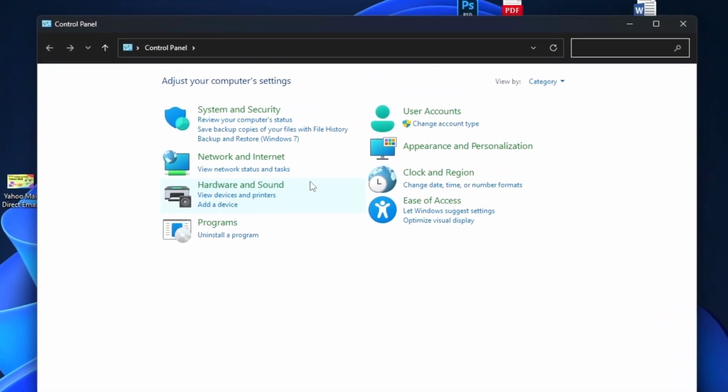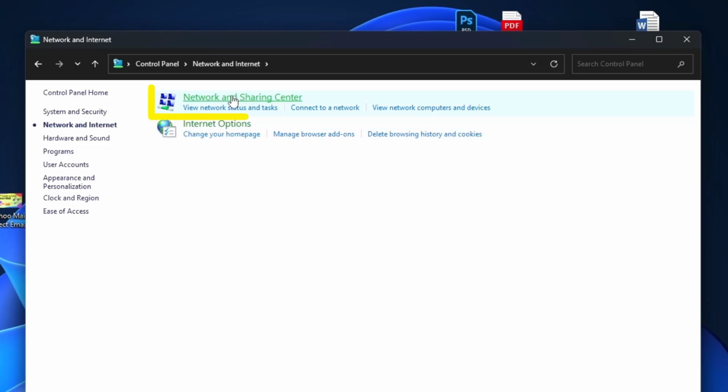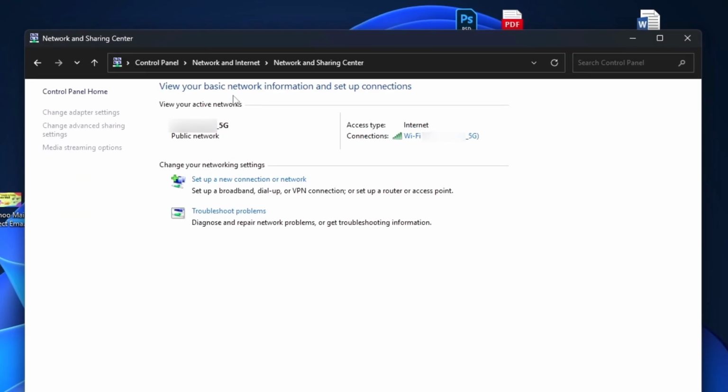panel. Once you open the control panel, locate and press on network and internet, and once you are on this menu, try to find network and sharing center. And now we are halfway done.